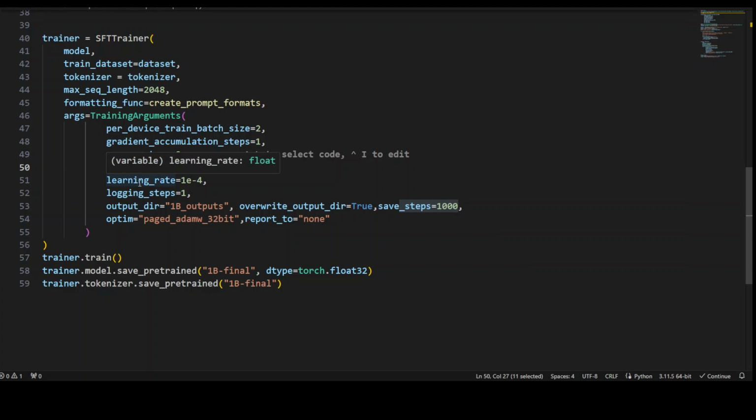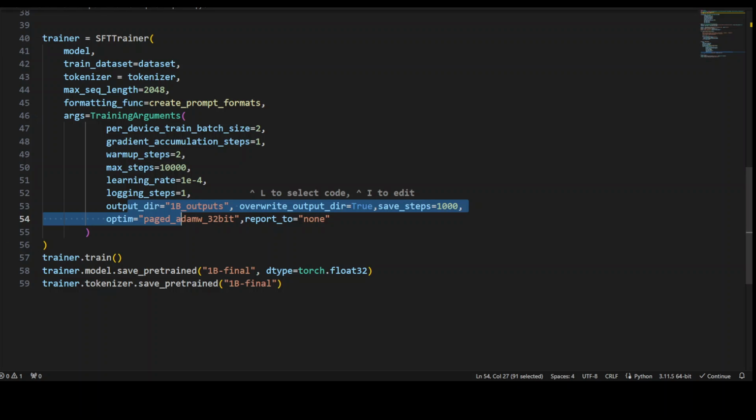Learning rate is the initial learning rate for the optimizer of the whole process, which is this value. And then the frequency of logging training information, then this is the output directory where we will be putting the model checkpoints, which includes all the parameters and settings of the model. And then we are specifying this optim here, which is the optimizer to use for the training, in this case a 32-bit version of AdamW optimized for paging to reduce the memory usage.